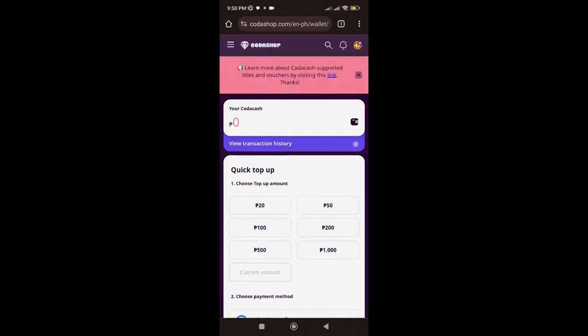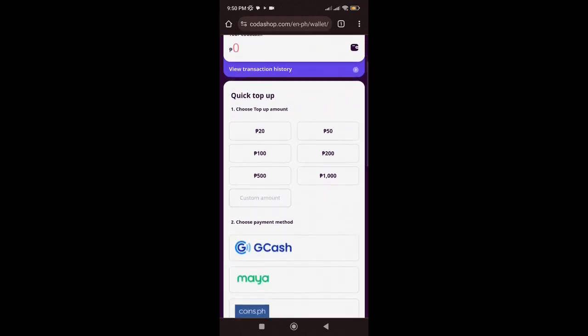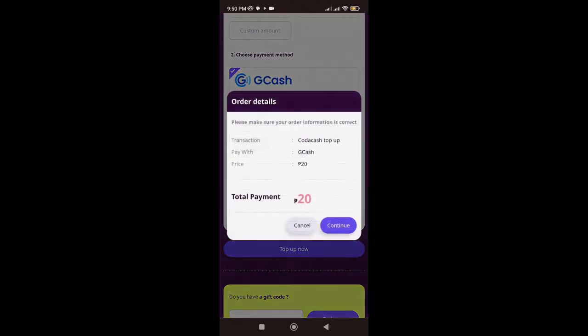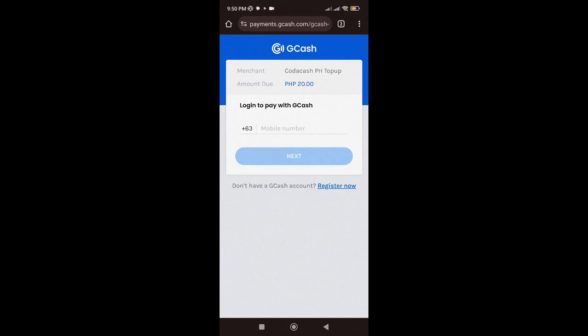Then here, as you can see, you can now top up using your Gcash. So for example, we're gonna top up this amount, so just tap on that. Then tap on Gcash. Then tap on Top Up Now. Then just tap on Continue. After that, you will be redirected to Gcash and you just have to enter some necessary information.